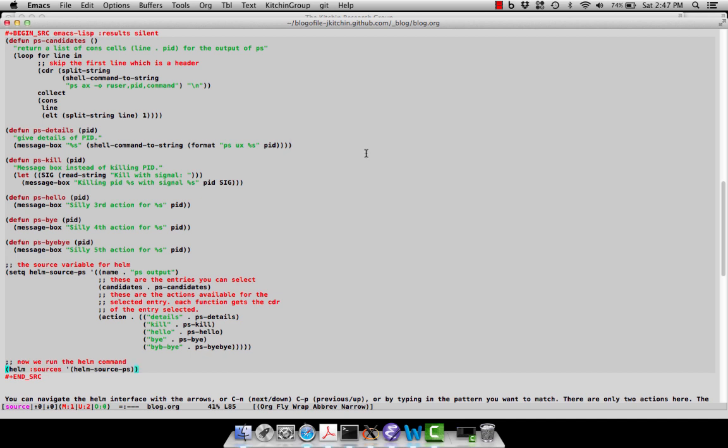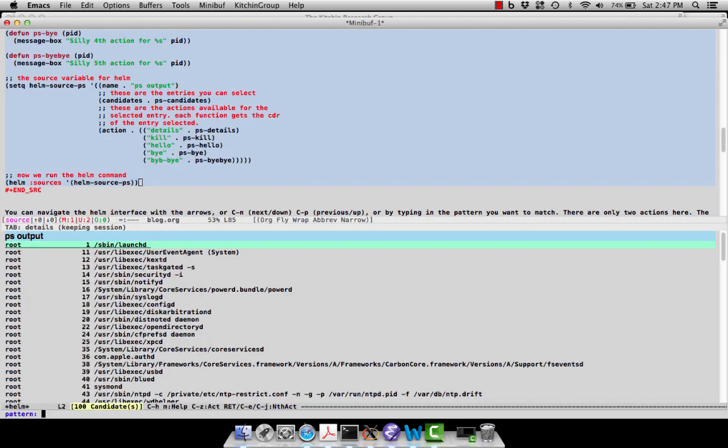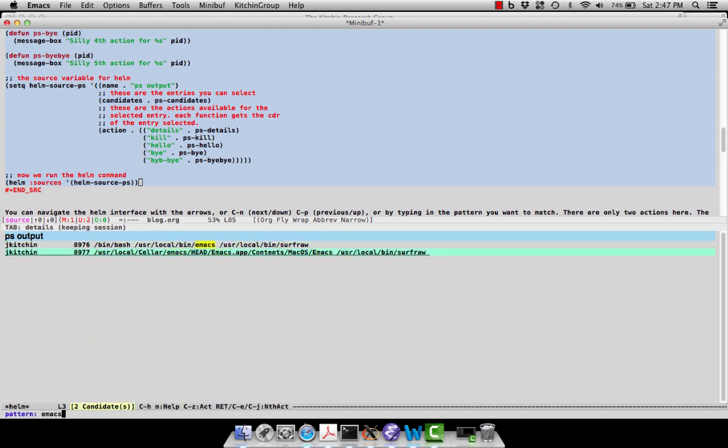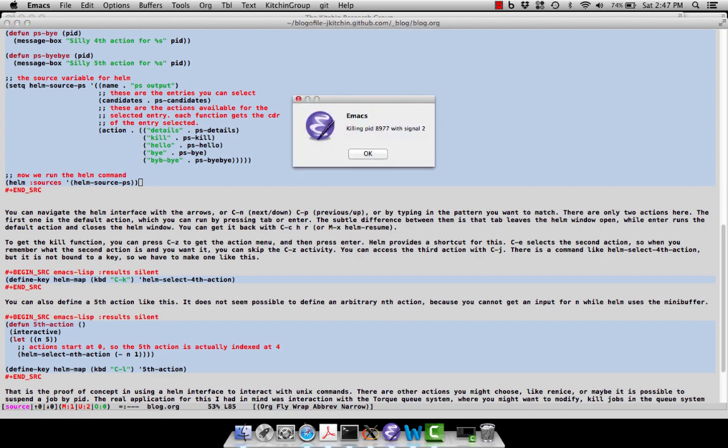All right, so that's what the Helm interface really is good for. It allows you to very conveniently filter out the actions. Let's run it again. Let's say I filter again to Emacs, and now I don't want to type Control-Z to get the second action. There's a shortcut, Control-E, and let's do signal 2 this time, and we can get there easily.